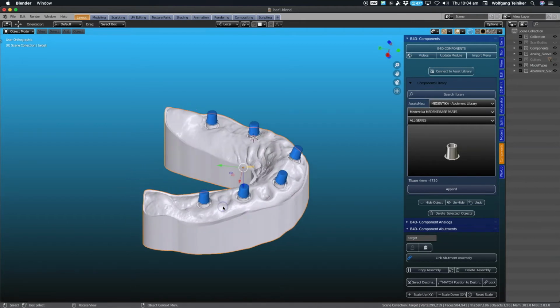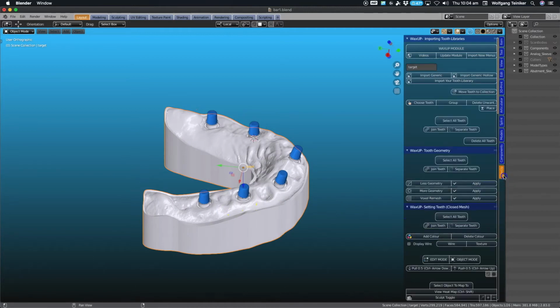So we're going to use the wax up module and bring in a tooth library. So I'm going to use the import generic hollow, and this is because I want to extrude a bit of gum into the area below the actual teeth. So here goes.